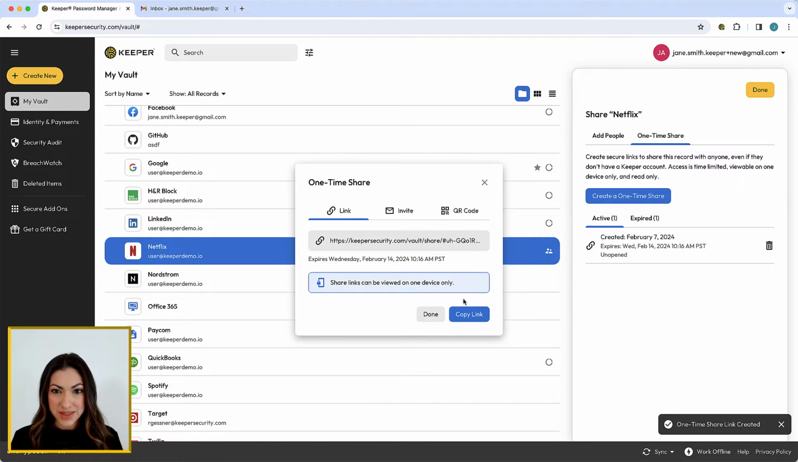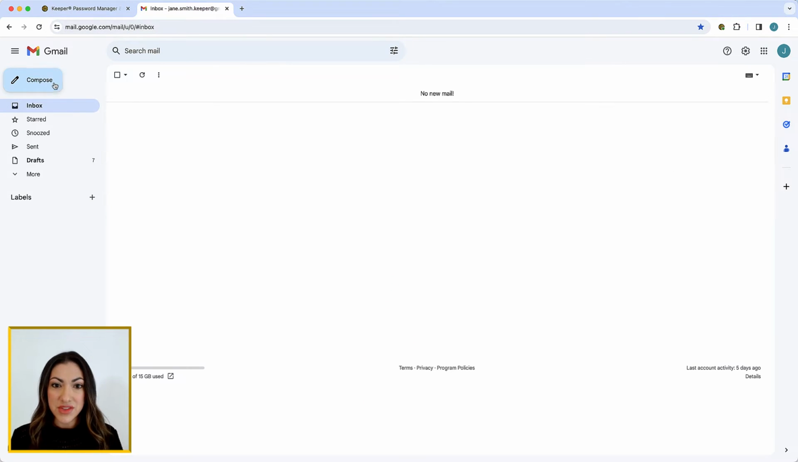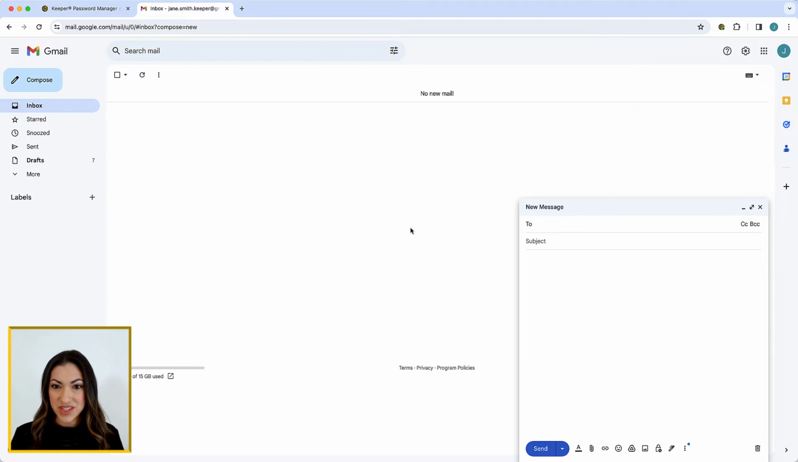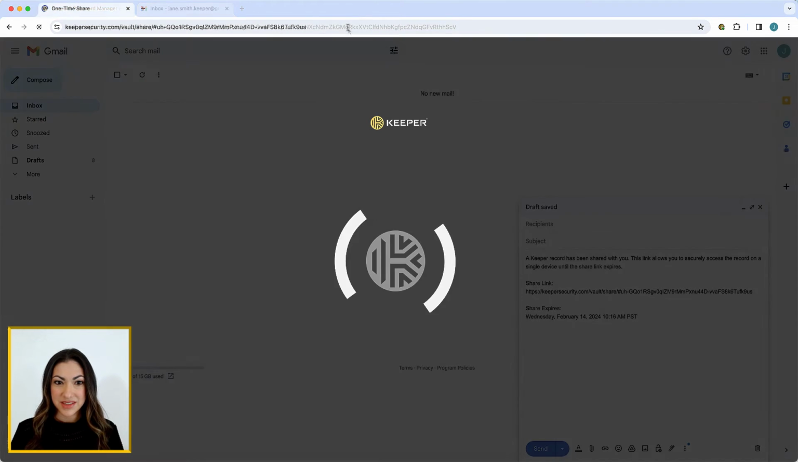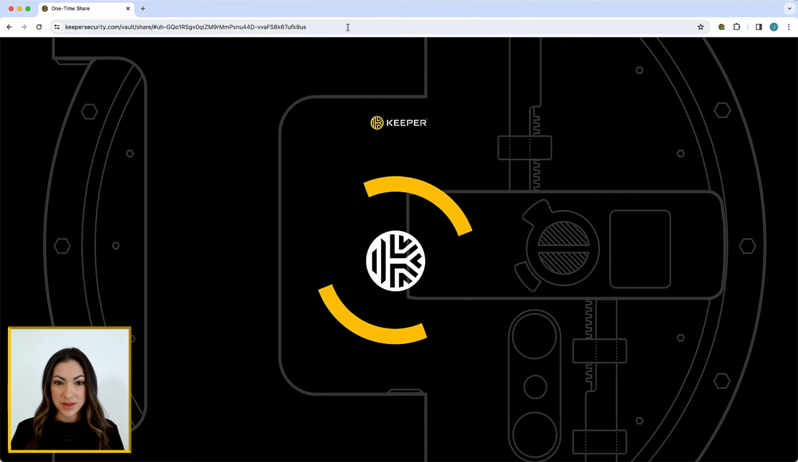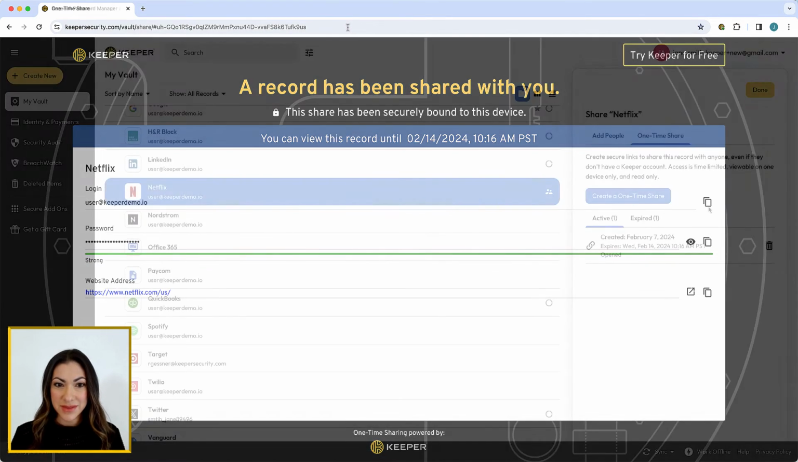You can either copy the link to quickly send the share, or, to provide the recipient with more detailed instructions, click Copy Invite from the Invite tab to paste the information into an email, SMS, chat app, or any other out-of-band channel. The recipient of a one-time share simply clicks on the provided link and is instantly presented with the shared record in their web browser. Access will automatically expire after the set amount of time and is bound to their device.